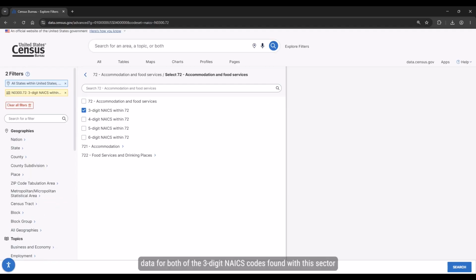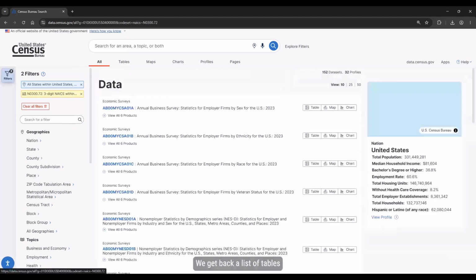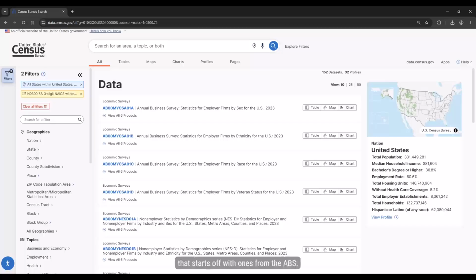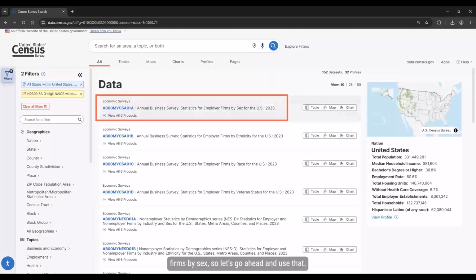This will give us data for both of the 3-digit NAICS codes found within this sector for accommodation and food services and drinking places. Once you've made this selection, click on the search button in the lower corner. We get back a list of tables that starts off with ones from the ABS. The first ABS table in the list looks at employer firms by sex, so let's go ahead and use that.